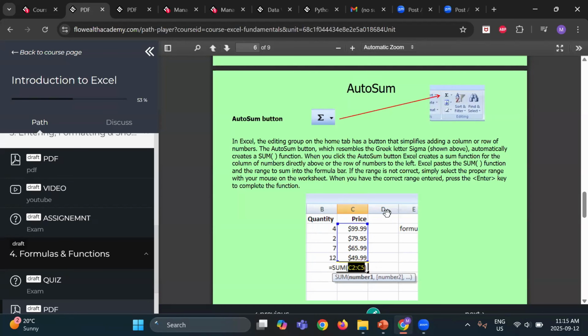So in the photo, you can see price is auto summing from C2 to C5. If the range is not correct, simply select the proper range. You can use your mouse to highlight the one you want to add. When you have the correct range, press enter, and it'll complete the sum.